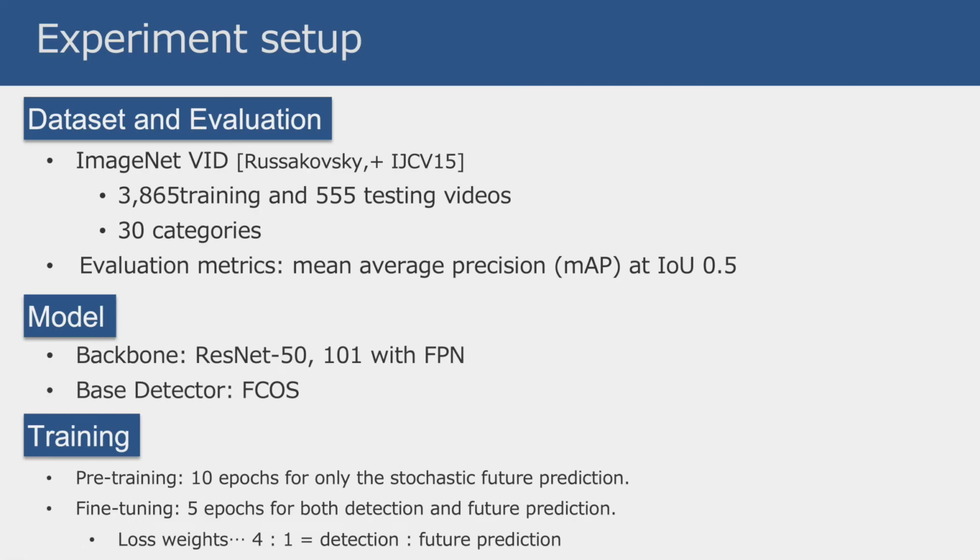We perform validation on a large video dataset, ImageNet VID. It consists of 30 categories with about 4,000 training and 500 validation videos. The detection accuracy is evaluated by the mean average precision. We use ResNet and FCOS detectors. As pre-training, we train future prediction for 10 epochs. Then we fine-tune for detection for 5 epochs.